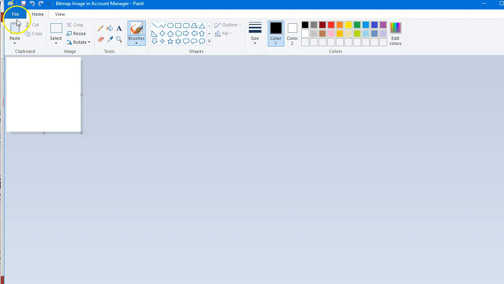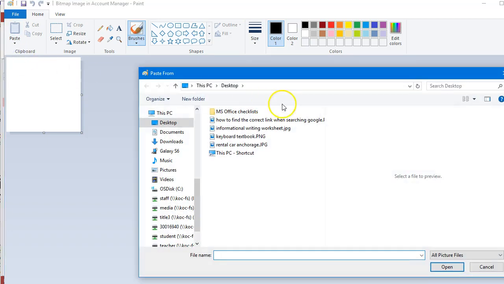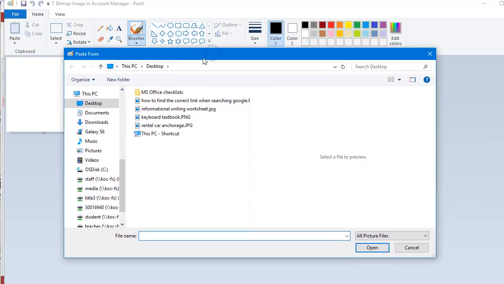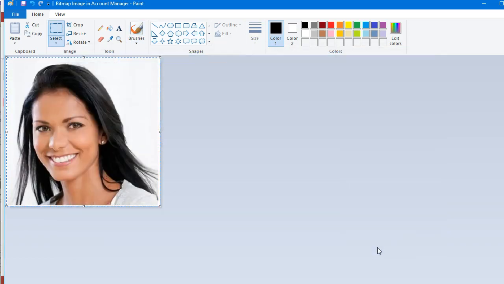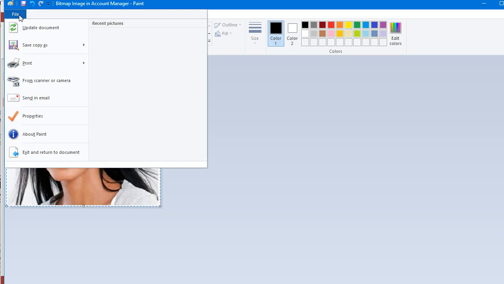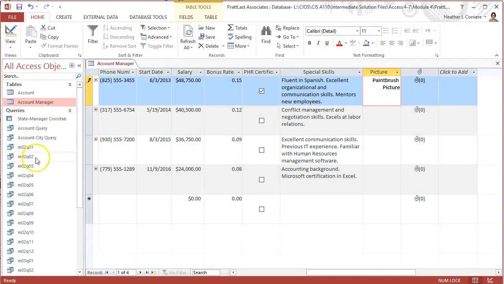It asks us to click the paste button in Paint to display the paste menu, and we want to paste from a file. And now I'm going to go and find my pictures, and I'll be back. I've navigated to my data files and then module 5, and this is Heidi Rivera. And so I'm going to put open, and there she is on my file. I click the file button and say exit and return to document.